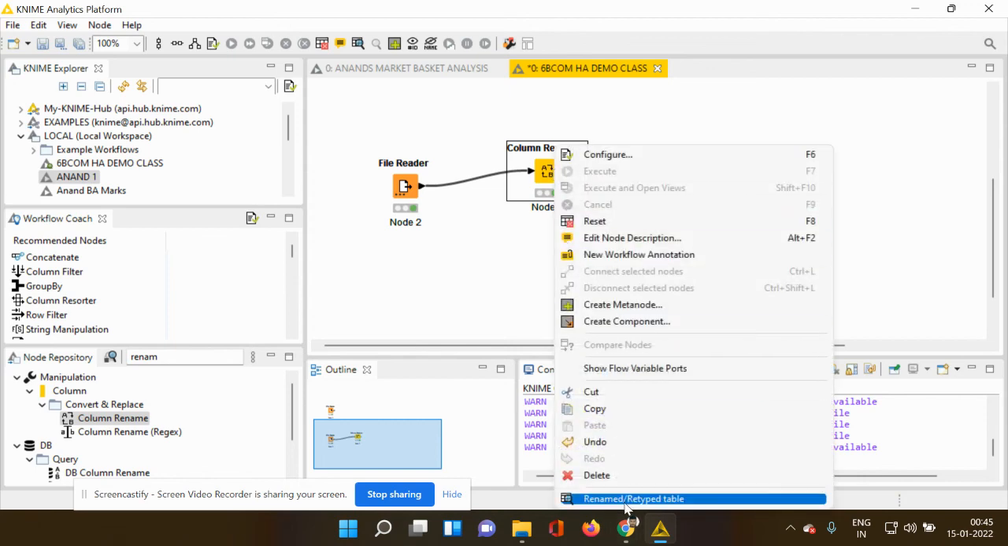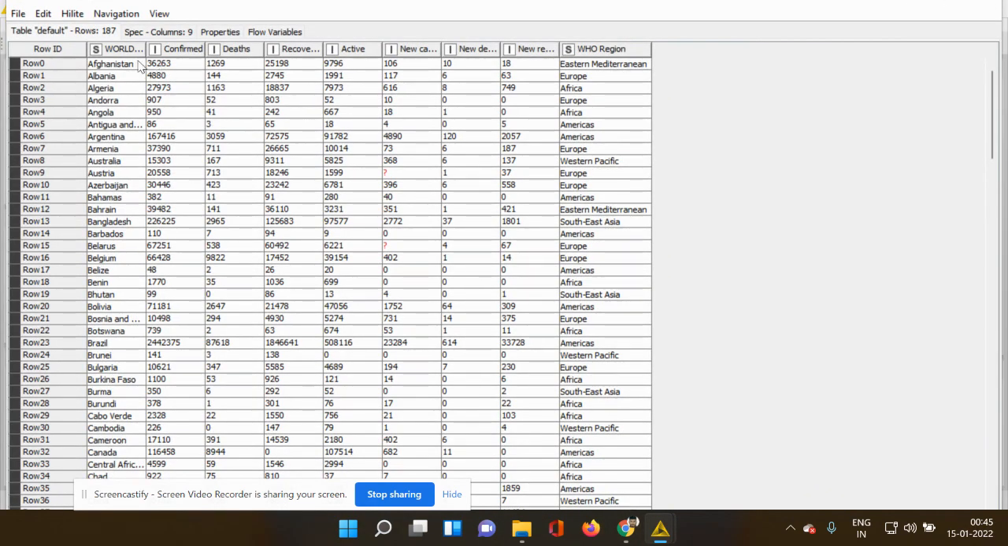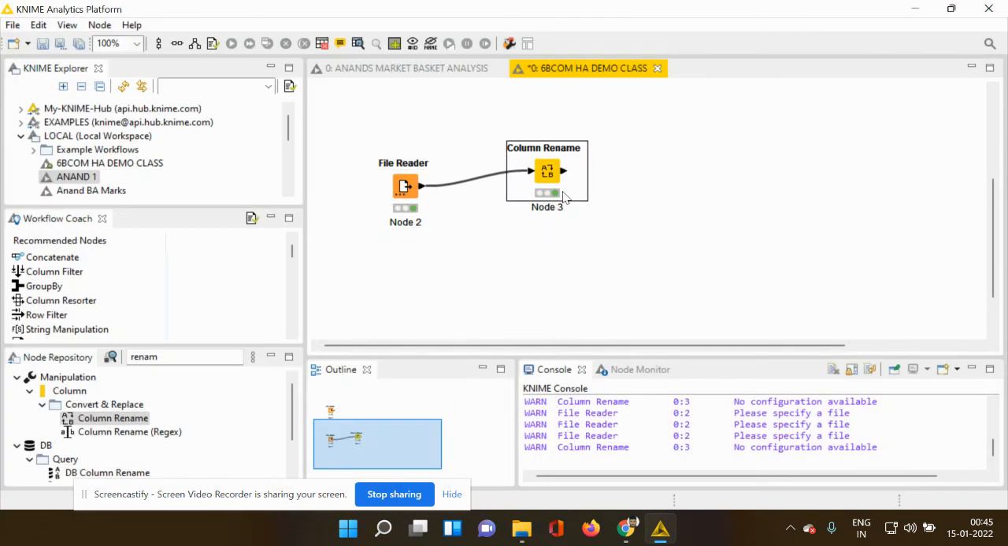Now let me check the new name. You can see that it has been changed to World Nations. Initially it had a different name. So this is the use of the column rename node in the Knime platform.